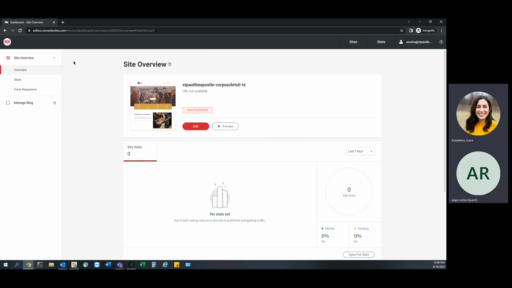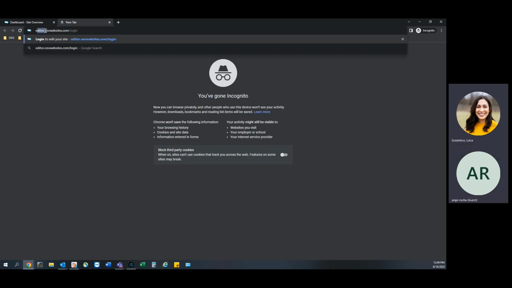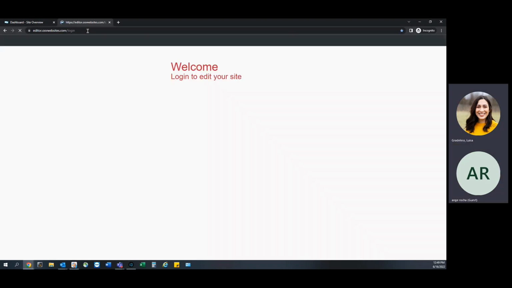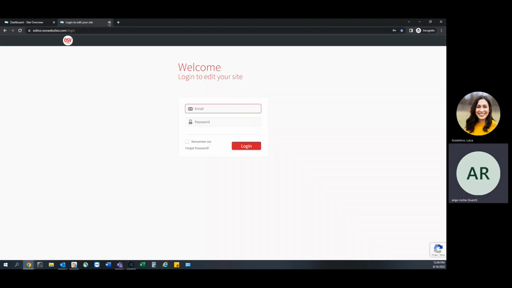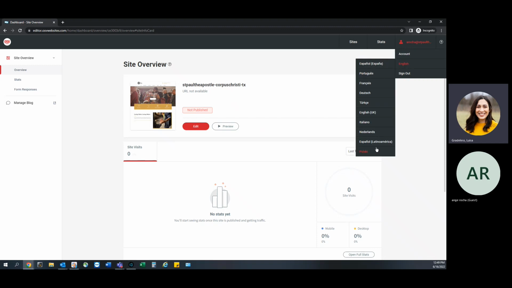Awesome. Okay, so I'm going to start off with when you sign in, this is what you will see. So Radius is different from the new editor. You will be going to editor.osvwebsites.com where you will log in. And then when you log in, this is what you will see. On the right-hand side, you'll see your email address. You'll be able to change the language if you need to for yourself.